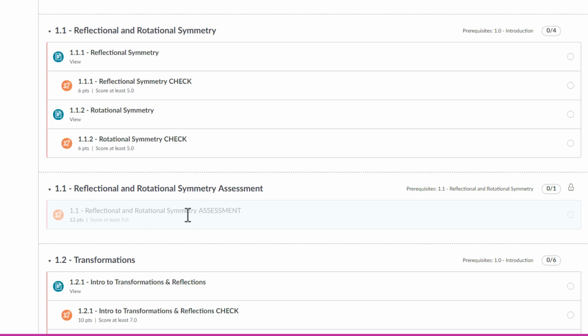But remember that you can only take the assessment during your appointment time at the centers. So these will be locked down until you go to the center, and then you can take these assessments.